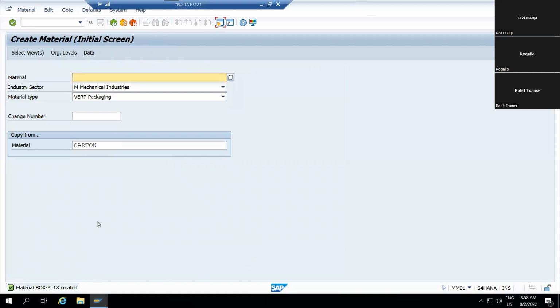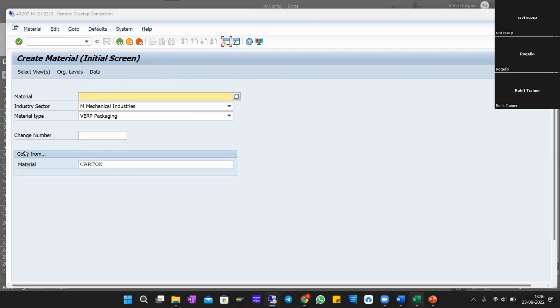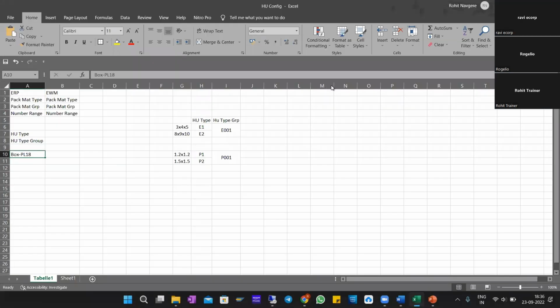So the relevant entries are the packaging material group in the basic data and the handling unit type in the WM view. Exactly. Packaging material group in basic data, and the second important entry is your handling unit type in the packaging view. These two are important. Good. So Box PL18 is created.